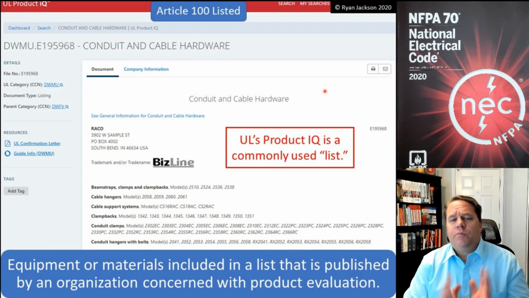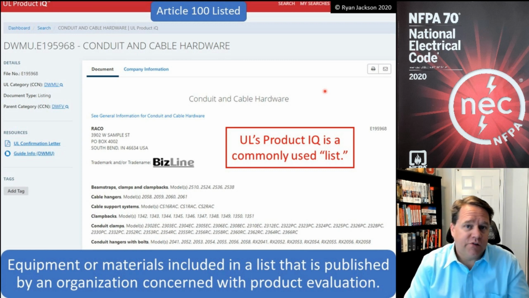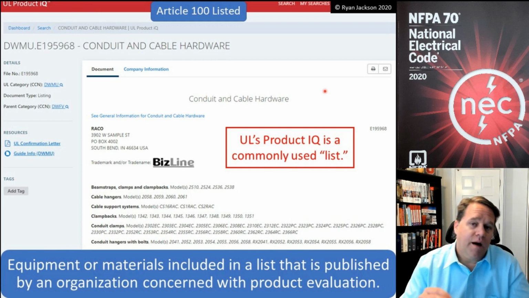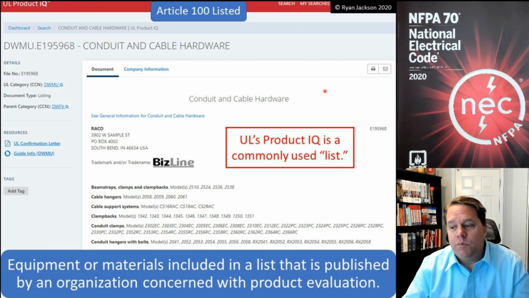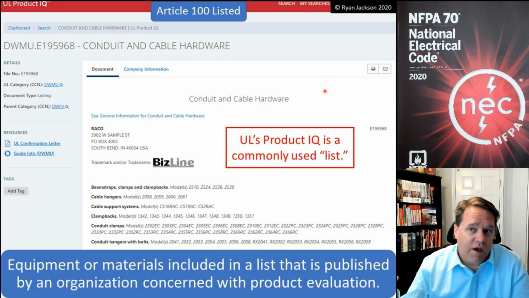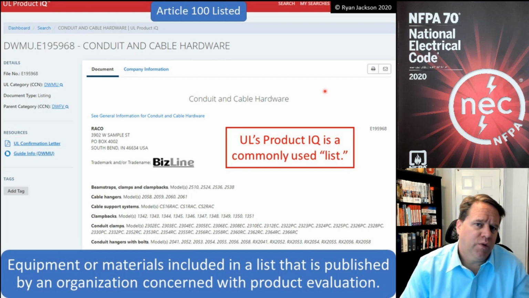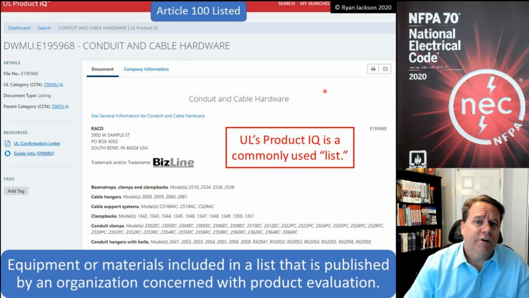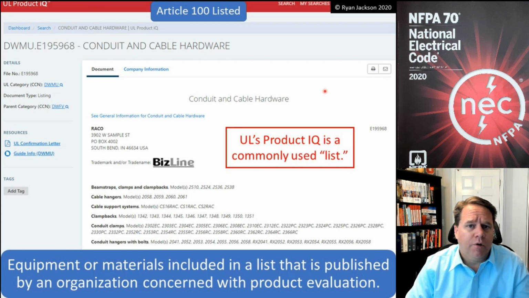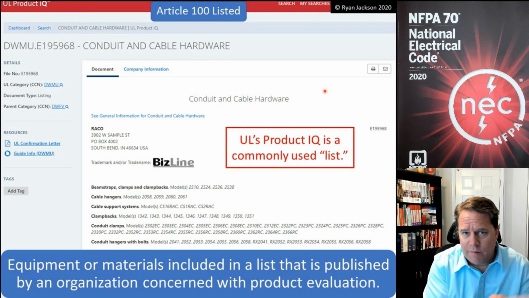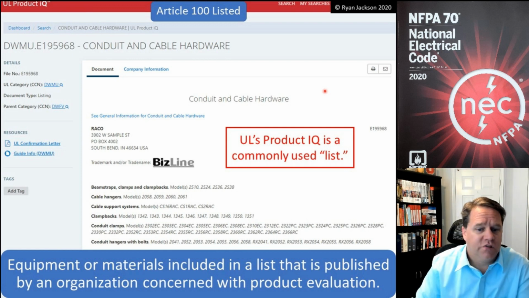So listed means that your product is in a list, but that list has to be published by somebody that's concerned with product evaluation. That might be UL, it could be Intertek, Met Labs, CSA, TUV or FM Approvals. There's a bunch of different testing laboratories. We don't require that you use UL. UL is probably just the most popular one in the United States, definitely not the most popular throughout the globe. So UL is one testing laboratory, but there are others as well.